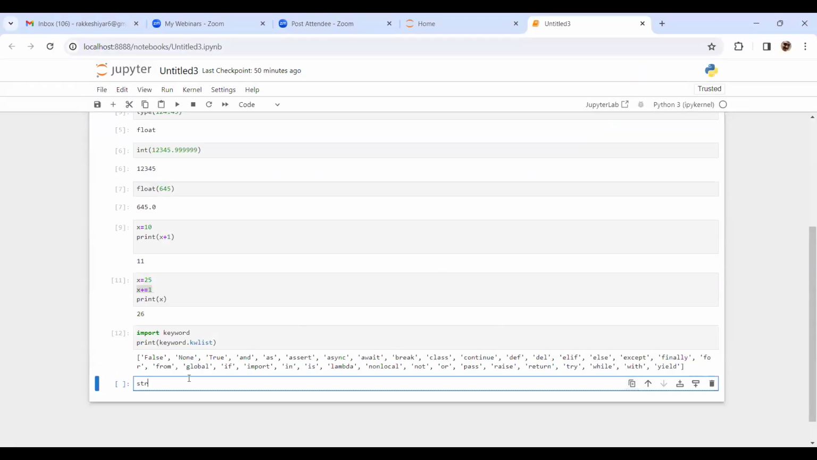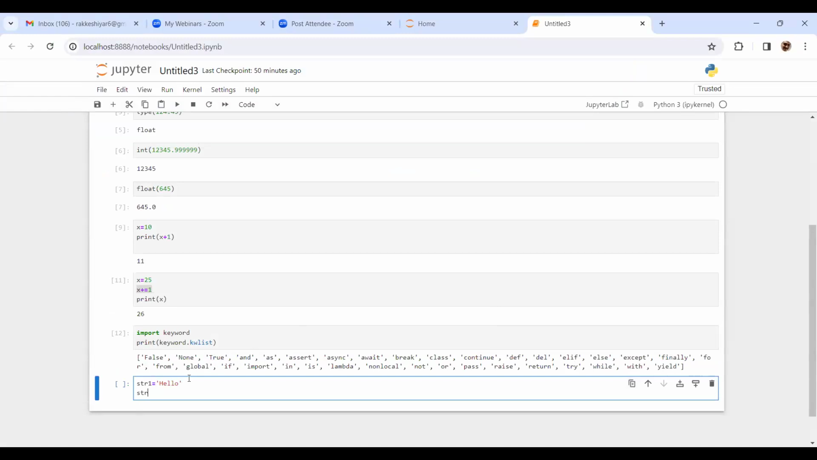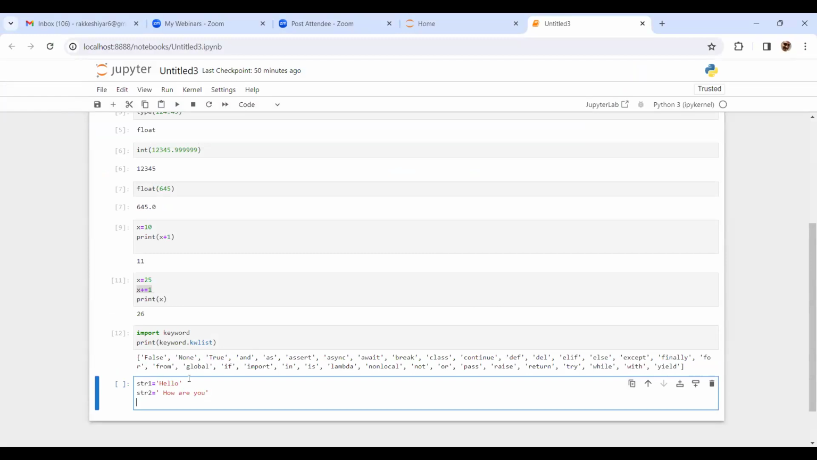Now str1 equal to hello, str2 equal to, right. Now after this, I'm going to say print str1 plus str2.